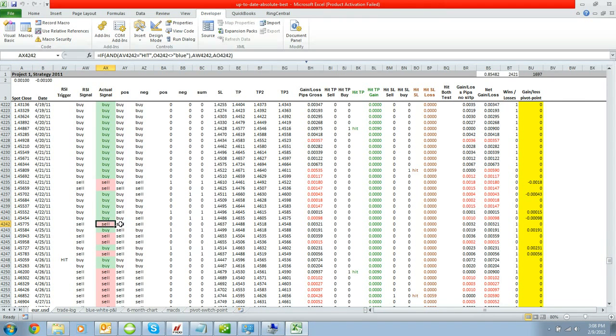But this is basically a hedge fund that uses this type of programming to make their trades.